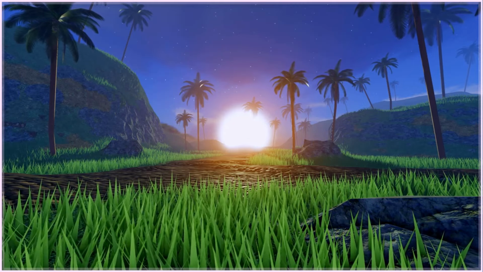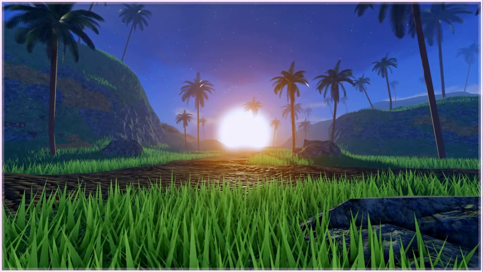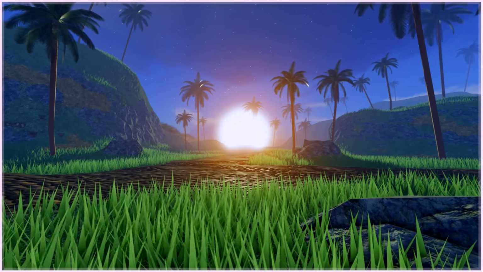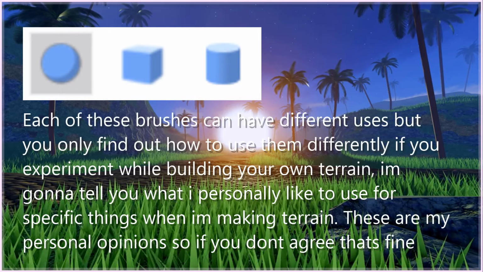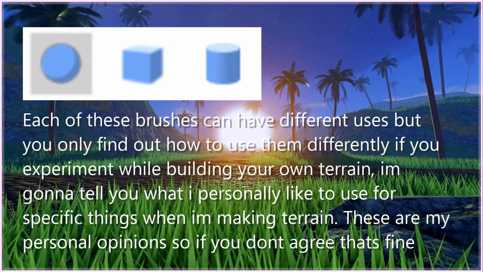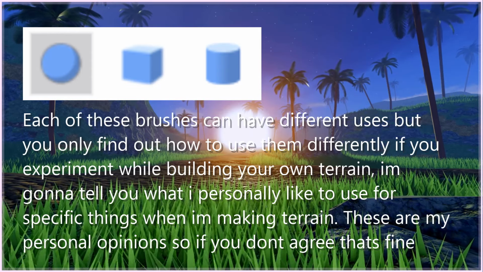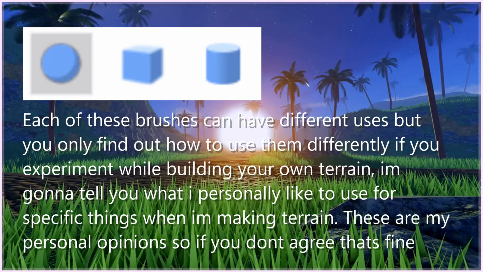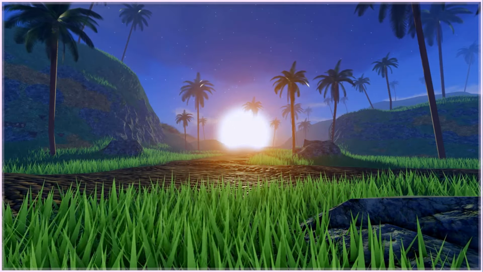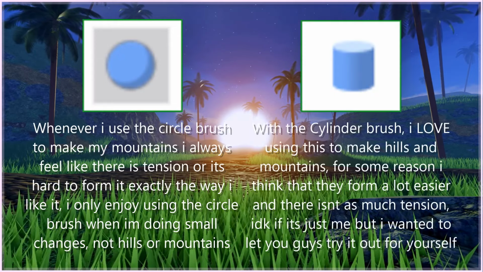Just adding those extra details makes your world feel more alive, like you're actually inside of a real life world. Okay, so my next tip has to do with hills and how you form them. As you know, there are multiple brushes, three in particular, that you can use to grow your own mountains. Personally, I have taken a long time to figure out what I like to form my hills and mountains with. And for me, instead of using the circle brush, I always use the cylinder brush.